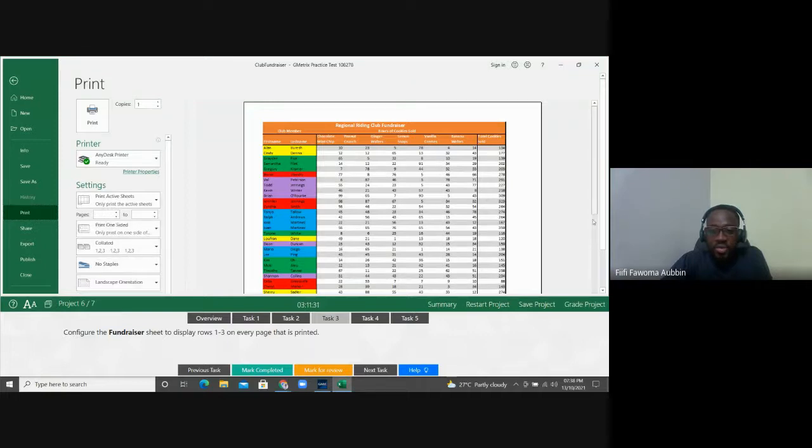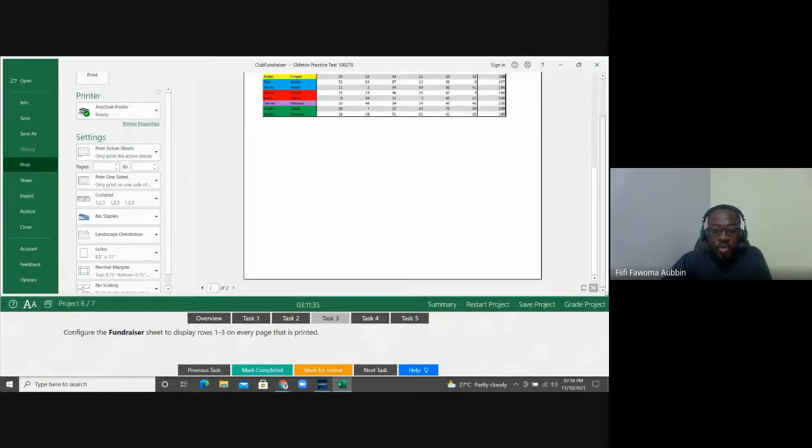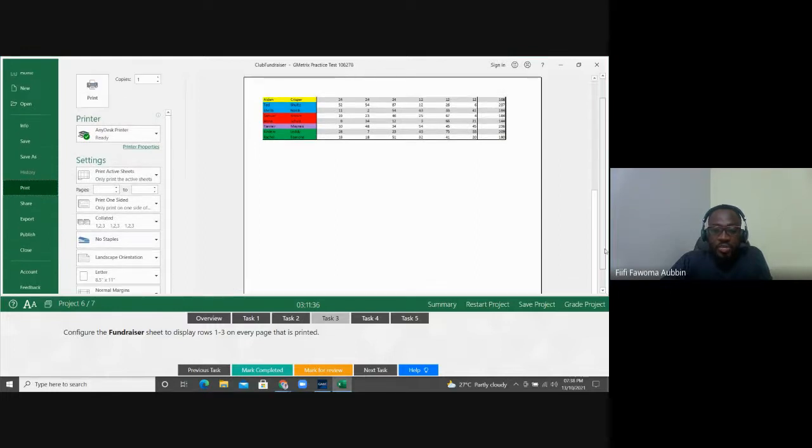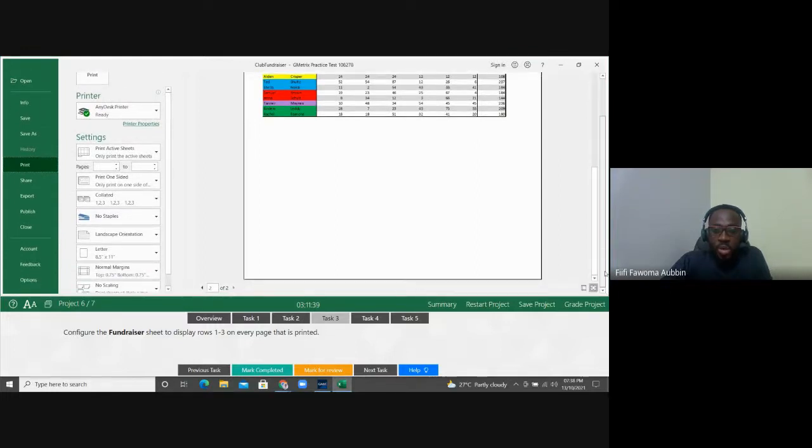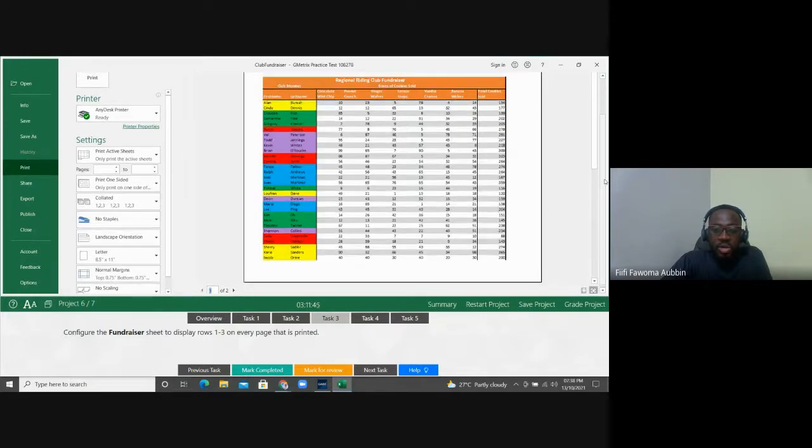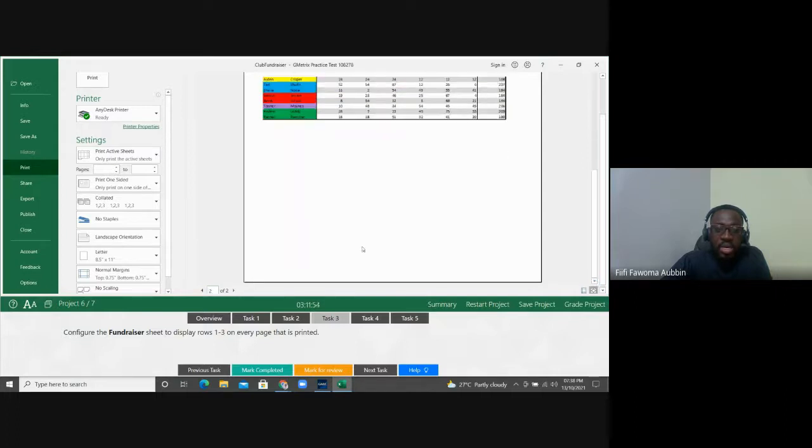So we've got 2 pages. On the second page, you don't see rows 1 through to 3. But when you go to the first page, you can see the rows 1 through to 3 headings. So how do we automatically let the system repeat it on the next page? That is what this particular task is about.